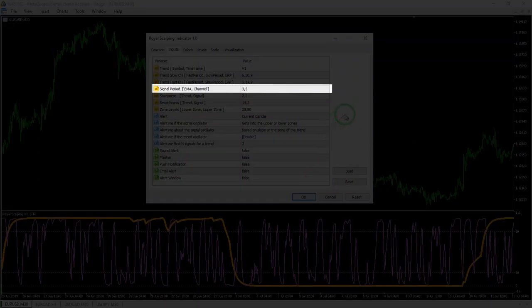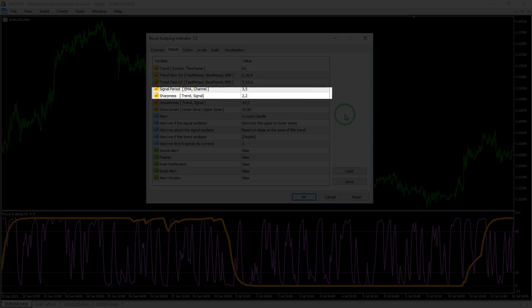For the signal oscillator, you need to enter two periods, a fast period for its EMA and a slow period for its channel. Sharpness and smoothness inputs have been exposed to make it possible for those who want to write expert advisors based on this indicator and want to be able to optimize all parameters using MetaTrader's strategy tester. You can adjust them manually or leave them empty. The indicator will automatically set them internally based on other inputs if no value is provided.